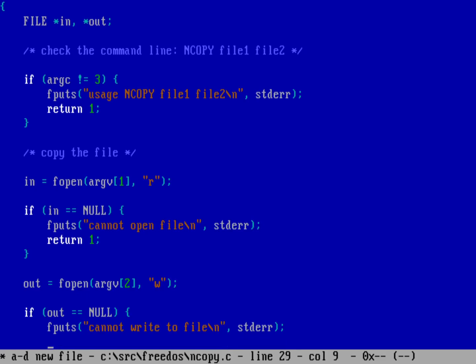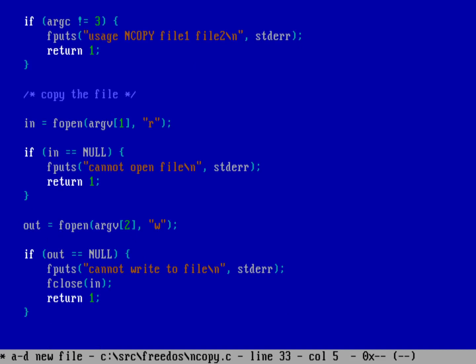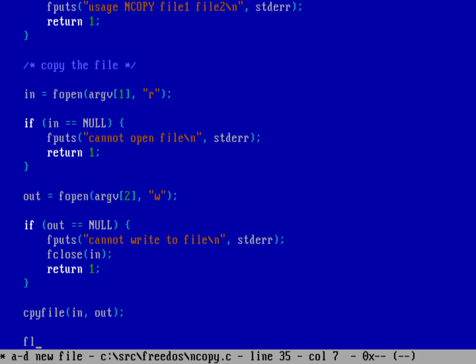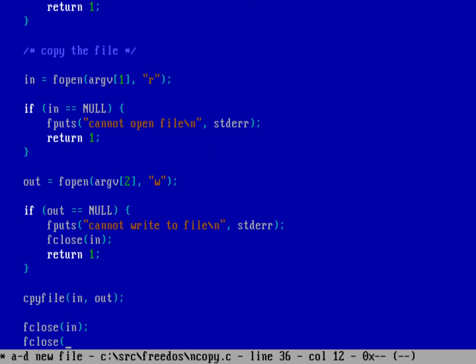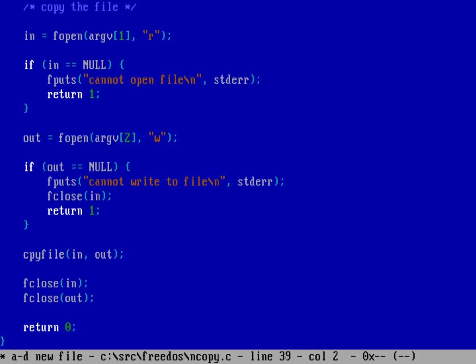And if that's the case, we should be good programmers and close the input file before we return back to the operating system. All right, so at this point, both the input and the output are working fine. So now we can do copy file from the input to the output, and then we can fclose the input, and we can fclose the output before we return back to the operating system to indicate success.